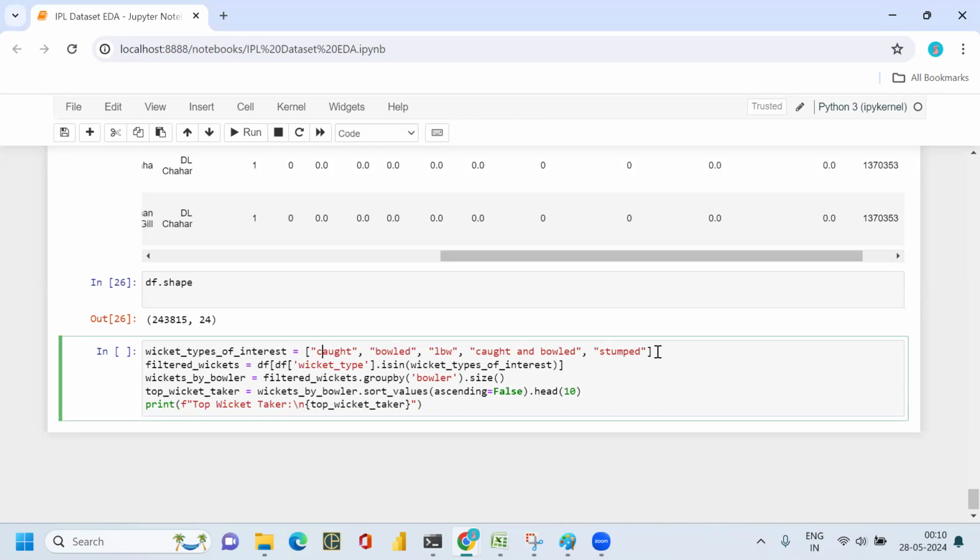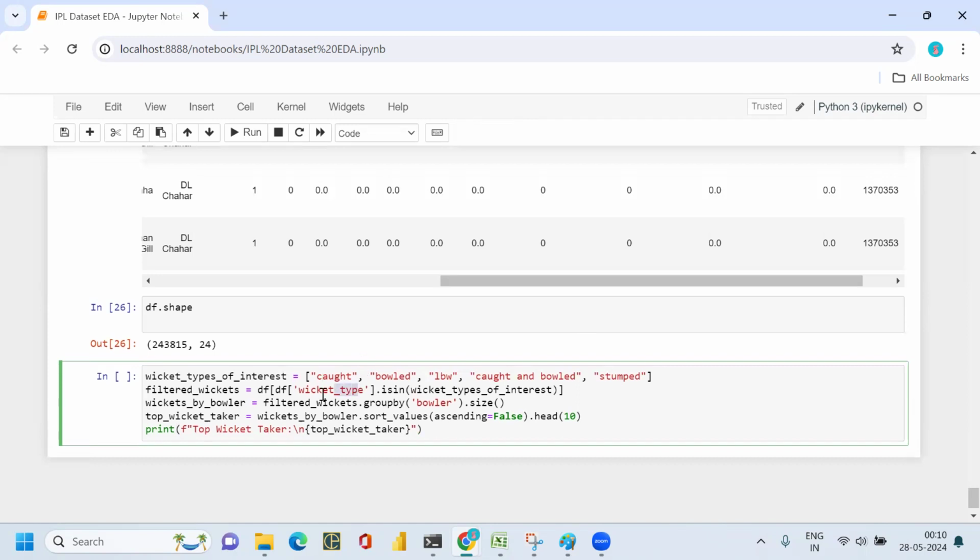All these are different categories, and I'm just filtering from the dataset on the wicket type column, because my wicket type column has these different categories. I have taken this data from the dataset only, but I've assigned this list to a new variable and I'm checking if it is there, then filtering. So wicket type dot isin wicket types of interest. If it is there, then it will be assigned to filtered wickets.